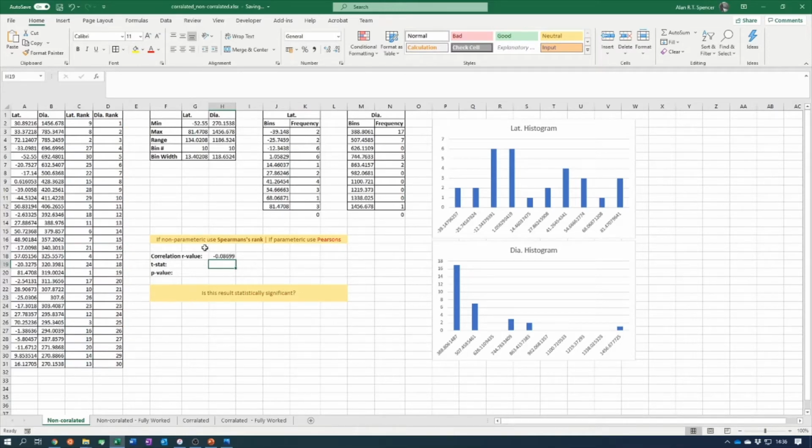We've now got our R value. In this case, it's minus 0.08, so it's very near 0. So that's telling us that we are not very correlated. So the next thing we want to do is get our p-value to find out whether this value up here can be trusted or not.